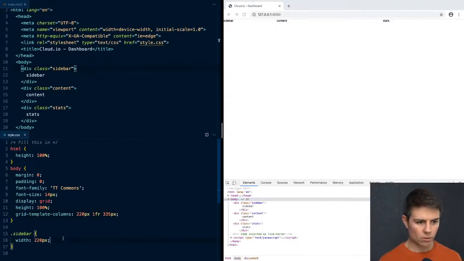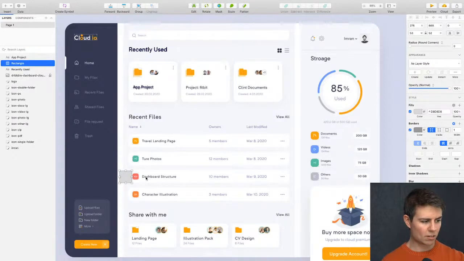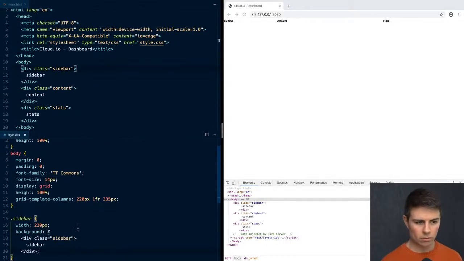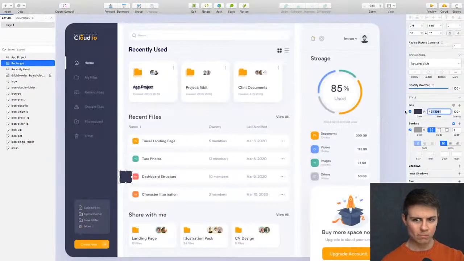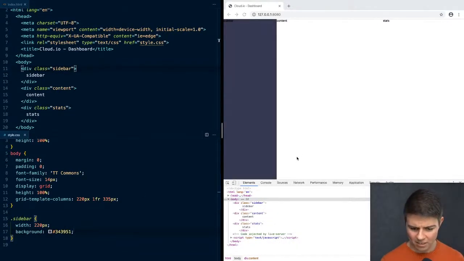Cool. So our sidebar needs some sort of a background color. Again, I just made a box and sampled colors from this thing. So we could just take that color and give this a background of... not sidebar. Nope, nope, nope. Copy and paste. Sweet. All right. Cool. Coming along.